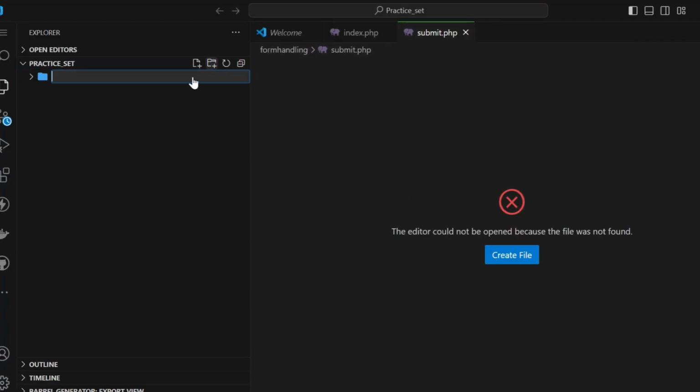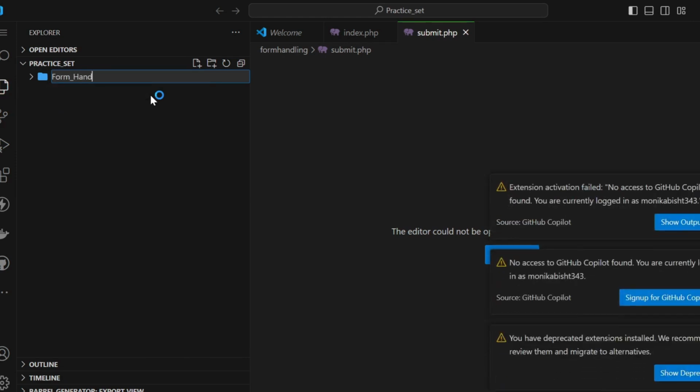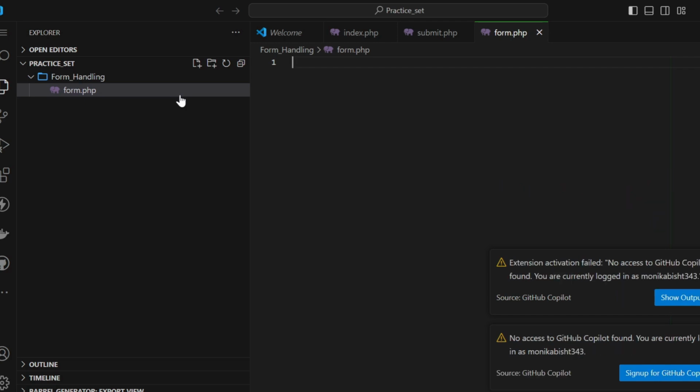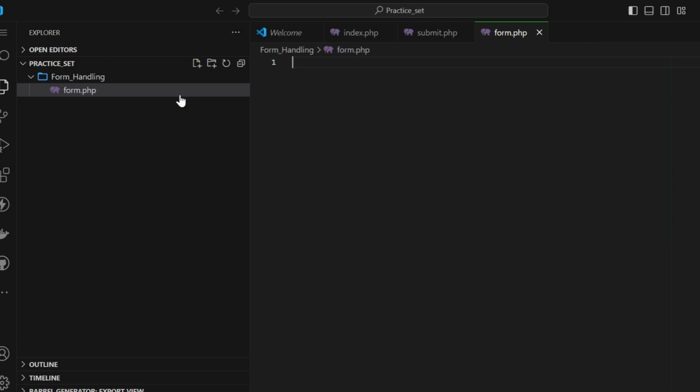Now here is no file. I'm going to use the folder name is form. Okay. This is my folder name and inside of the folder I'm going to use the name form.php because I'm going to showcase the form, how you can build the form. So that is the main reason why.